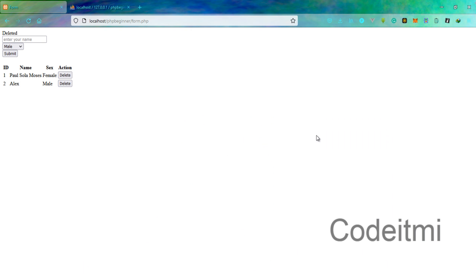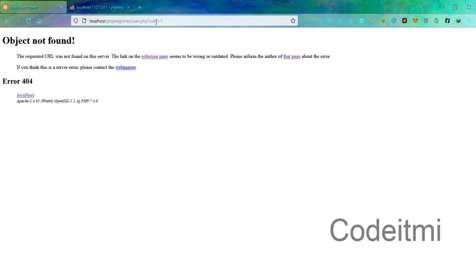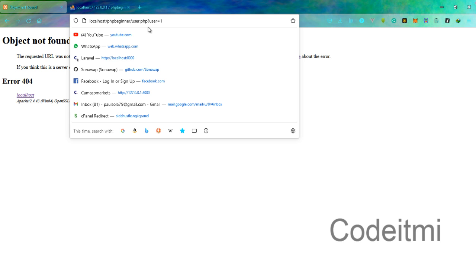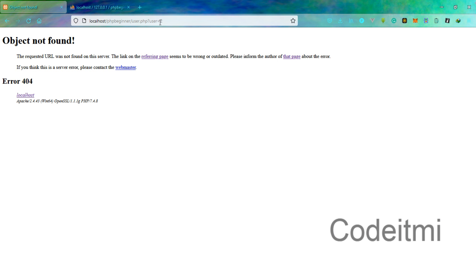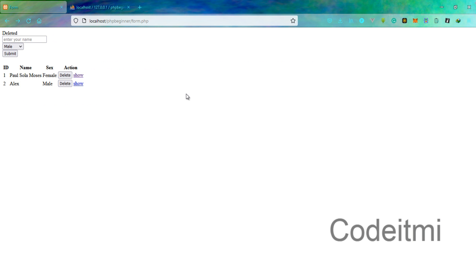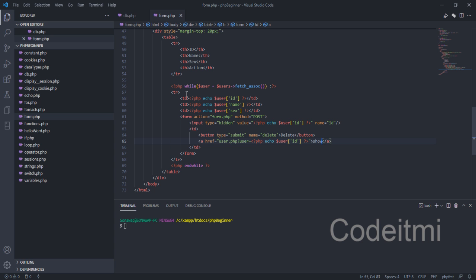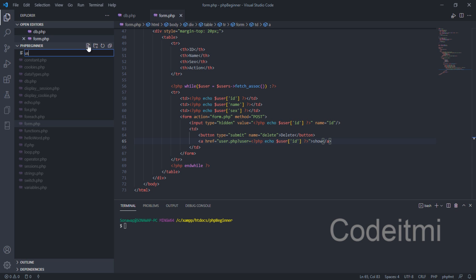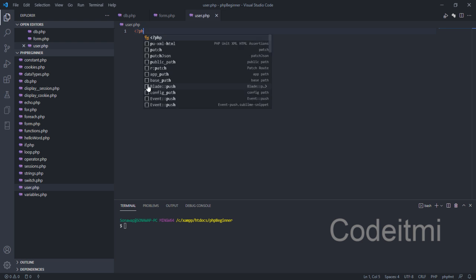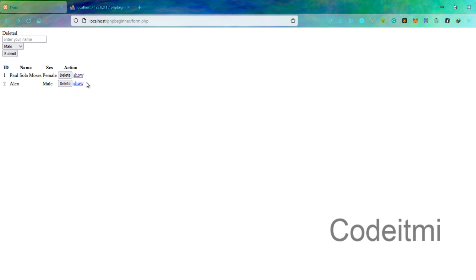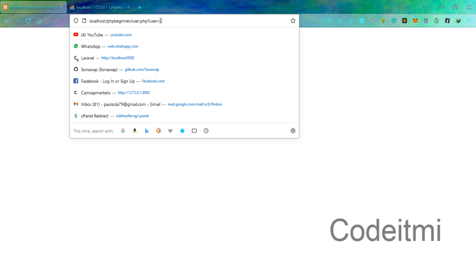So let's just refresh. So we have this right here, and you can see the ID is being passed into the route. So we have these two. So we need to actually create this page right now. So let's just go ahead and create this page. Let's call this user.php, and in this place we actually need to get the ID. We need to get this ID from the address bar.